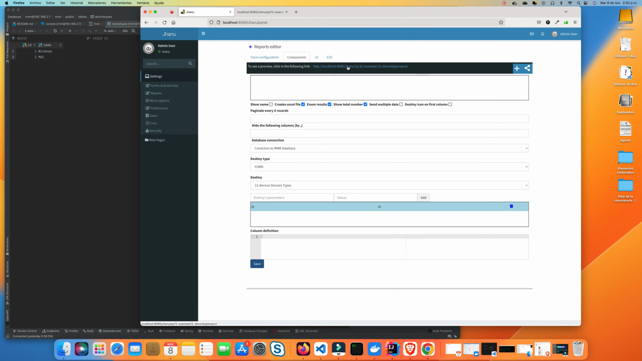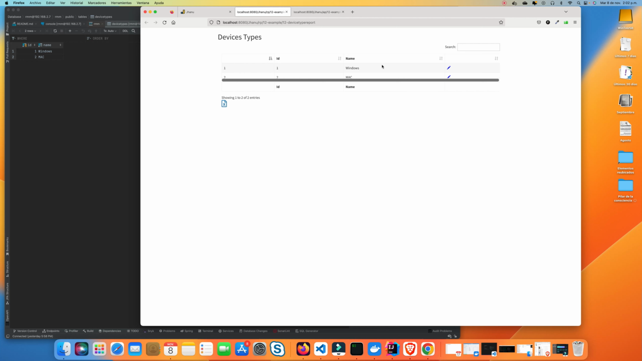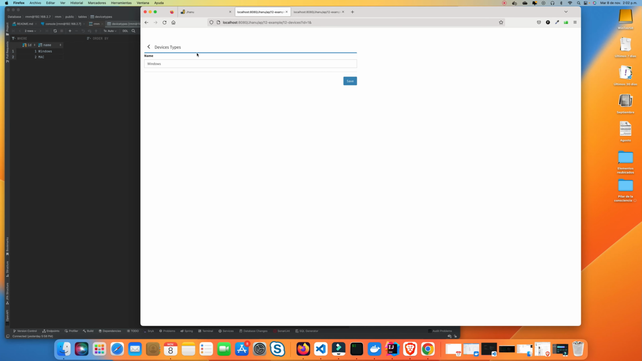I can view the report by clicking here. I can already see it, and now the interesting thing about it is that I have this pencil and when I click on it I return to the form. But so far I am only retrieving the record but I have no way to modify it, and that will be the next task to do.